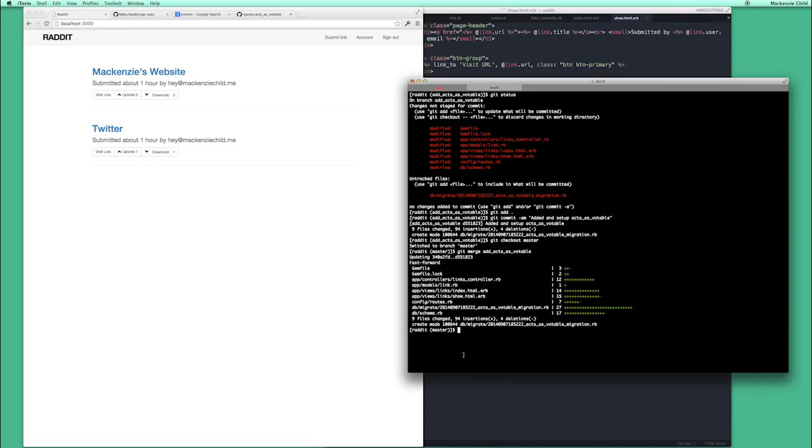All right, so the last feature we need to implement is the ability to comment on links. So we're going to make it so we can comment, and then the person who made that comment is able to delete the comment. So let's go ahead and do that now. So we will do git checkout -b. We'll call this branch add comments.